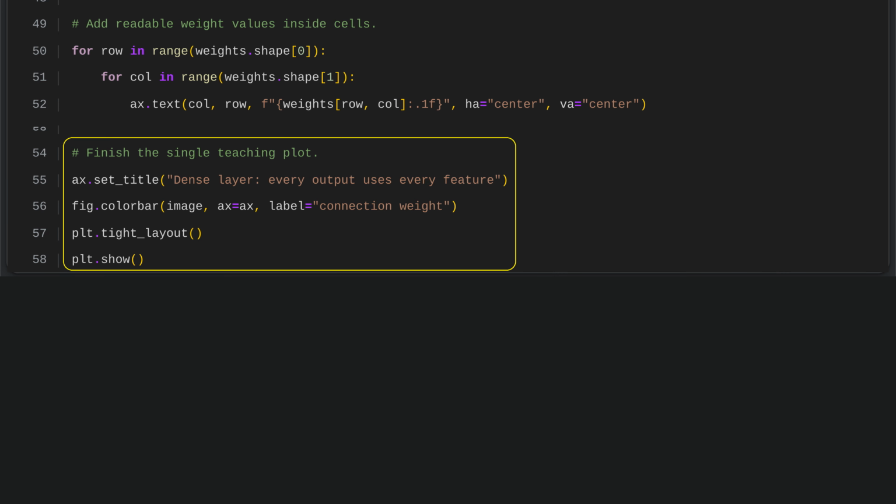The plot is labeled to show that each dense layer output connects to every input feature. A color bar helps interpret the strength and direction of the connection weights, while the layout is adjusted so the visualization is clear and uncluttered. The final display lets viewers see how dense units relate to the input features.